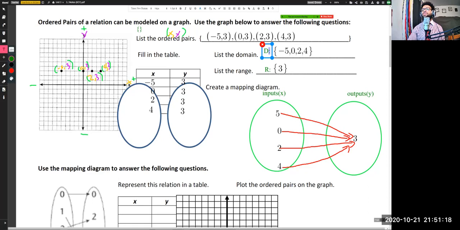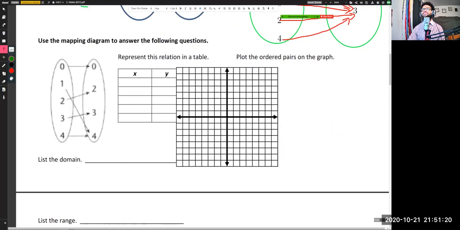Let's move on to this next step and try again. So with this one, it's given us a diagram map and it's telling us to use the mapping diagram to fill in the rest. So I'm going to go ahead and type out my labels for this. This first one is going to be my input, and then the second one on the right is going to be my output.